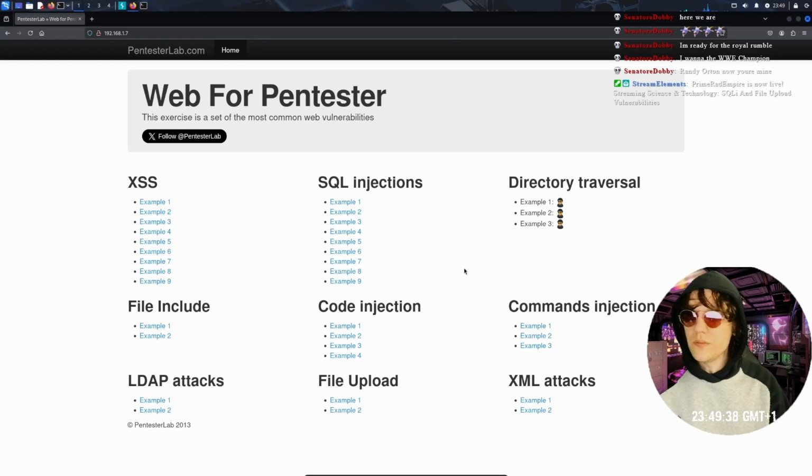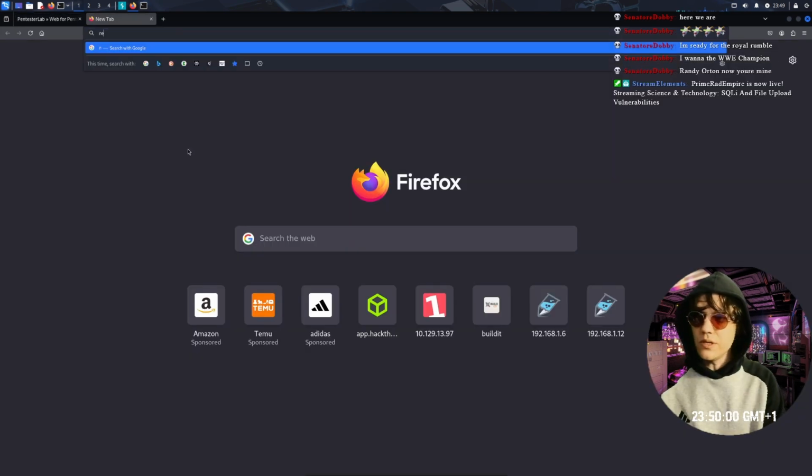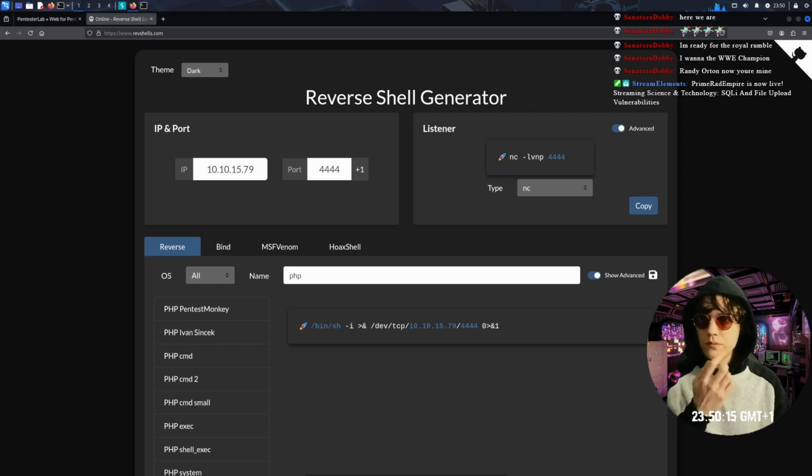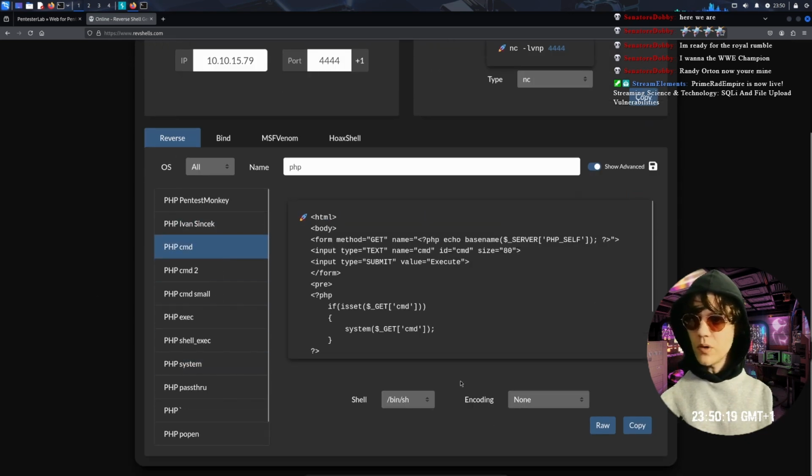So this is the machine, and this is the file upload. This is just a form for uploading files, might be images or any other kind of file type. Now to get remote command execution on a machine, you can just download a rev shell, and then we'll want to download the PHP one, like this one for example.